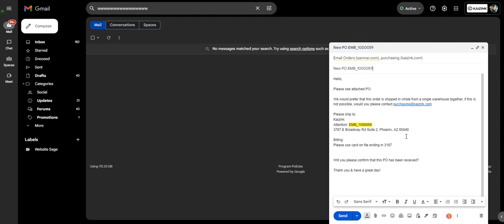And at this point, all we need to do is just grab the PDF PO from our downloads folder, drag and drop it in, and we're good to send it off, eliminating quite a bit of motion over processing. And now we just have a nice standardized email that goes out to our vendors.